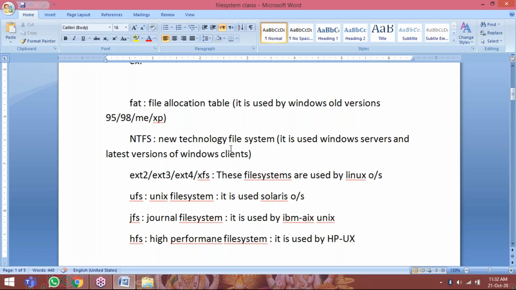Completely we are using NTFS, New Technology File System. It is used by Windows servers and the latest versions of Windows clients: Windows 7, Windows 8, Windows 10. We are using NTFS. Just now we saw the file system type NTFS.